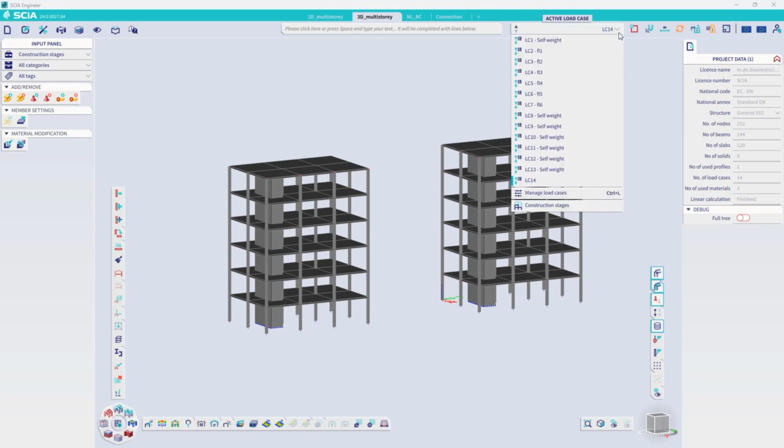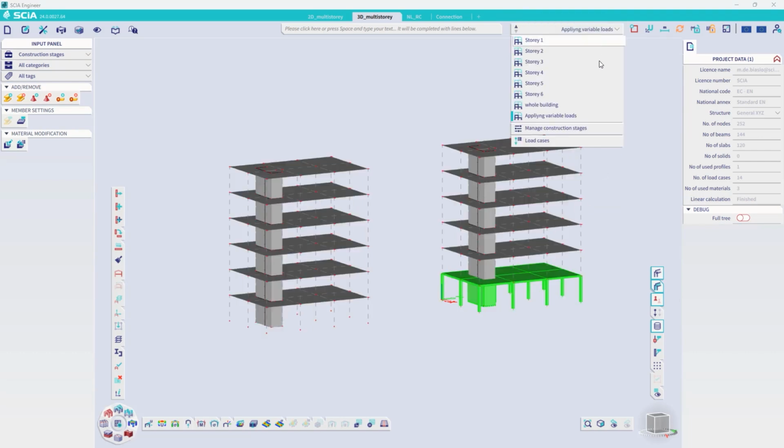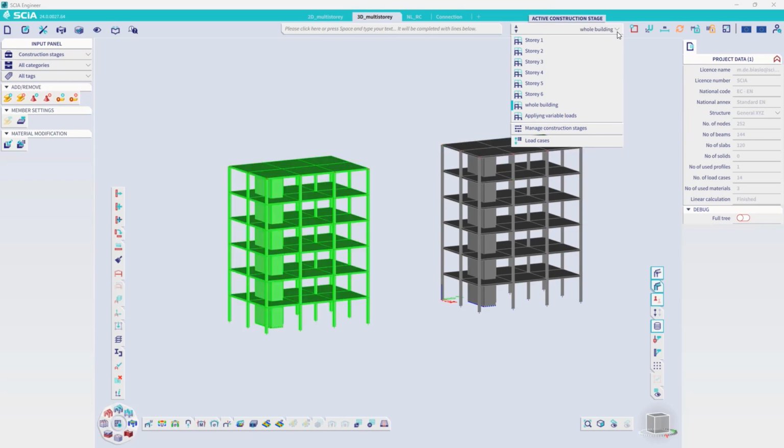Let's have a look at the stages that I prepared. In fact, I already computed this model in order to save time. Go on the construction stage, and I will show you the strategy of stages that I used. In the first stage, I built the first story. In the second one, I built the second story, and so on. So the third, the fourth, the fifth, the sixth, and after the sixth, I build at once the building on the left. So then I applied also variable load.